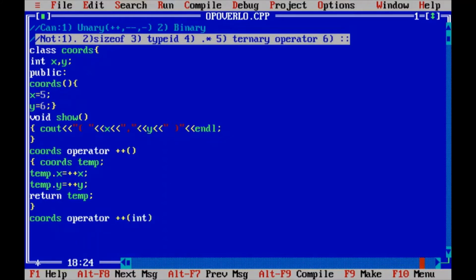We are going to write in parentheses, we are going to write int. So there's no parameter in this parenthesis, so please don't get confused. This is just to show the compiler that this function is for the post increment, and similarly for the post decrement also we'll be writing int in these parentheses. But when we are writing for pre increment or pre decrement, we won't be writing anything. So the compiler would be able to differentiate between those.